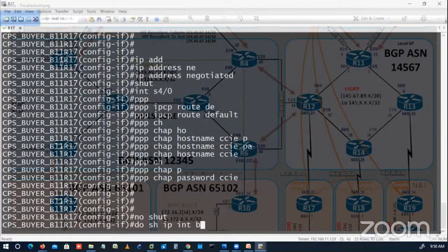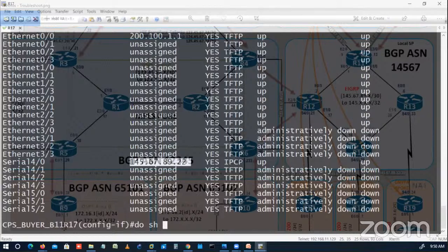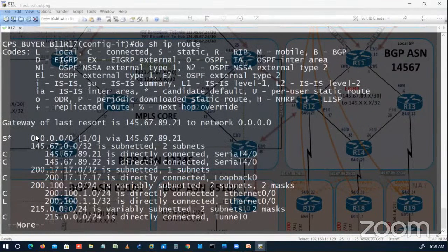Do show IP interface brief. So this is S4/0. So look here. First of all, we are getting the IP address. It means that the pool is correct and the authentication is successful. Now we have to check the default route. Okay. Do show IP route and look here. We are getting a default route also via this address. And who's this address? .21 is your R12.